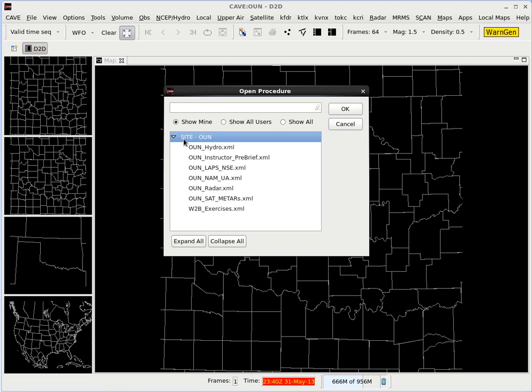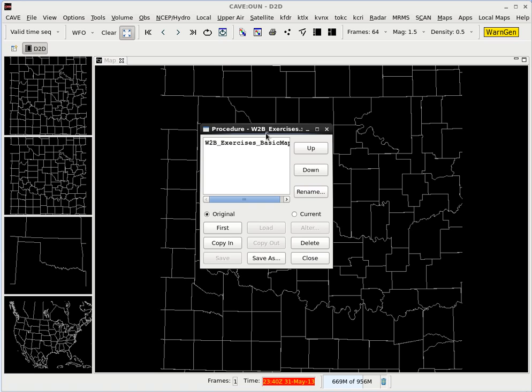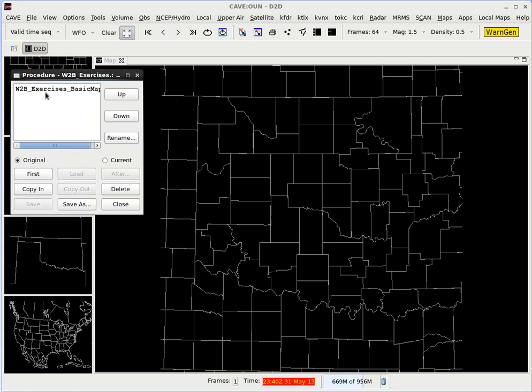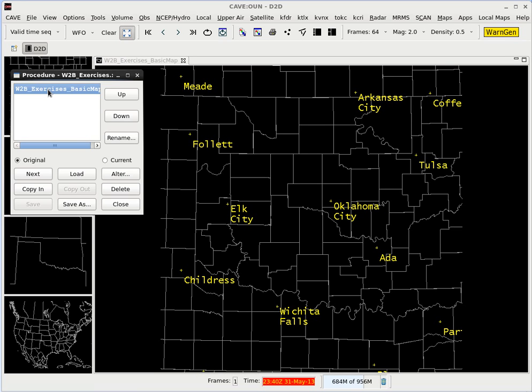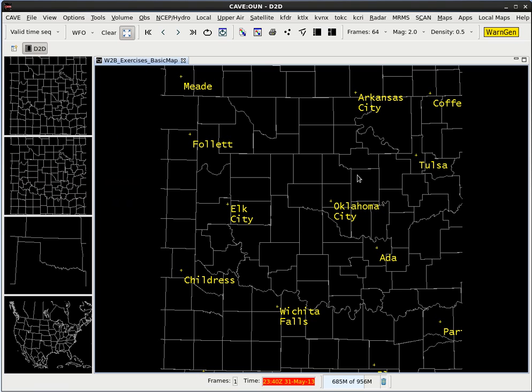Then within the OUN group, we'll go down to West 2 Bridge exercises and double-click that. From within the procedure window, we'll double-click the first and only item. In short, this procedure presets useful maps as well as display characteristics like magnification, density, and the frame count, which will be useful for the products we'll soon load.